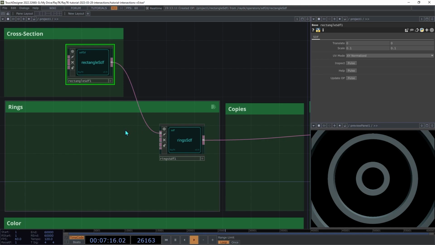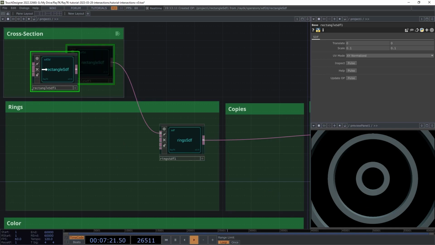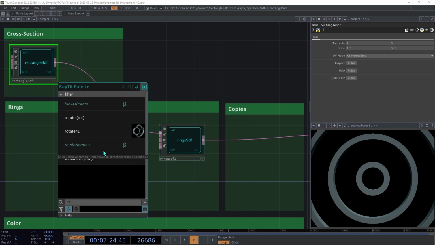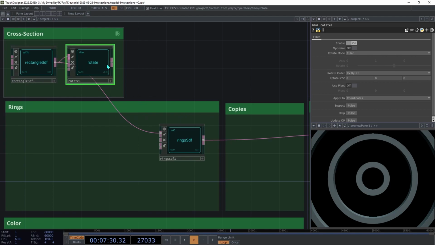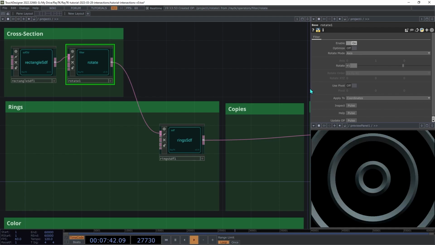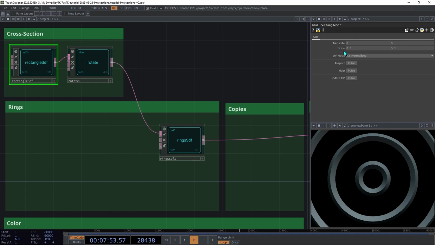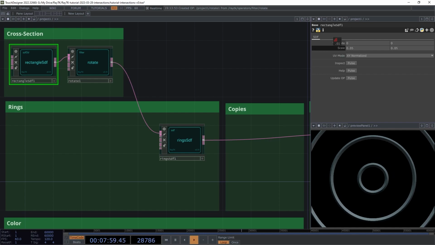Next, we'll rotate the cross-sections so that there's an edge facing the camera instead of one of the flat faces. Create a rotate operator and insert that between the rectangle SDF and the rings SDF. Change the rotate mode to axis, and then set the rotation amount to 45. Now we've got that edge facing the camera instead of just the flat face. Then on the rectangle SDF, decrease the scale for both parts down to around 0.03.